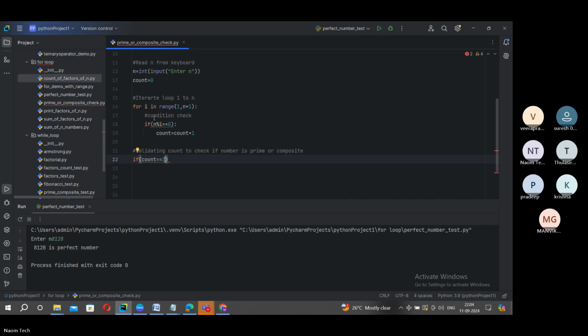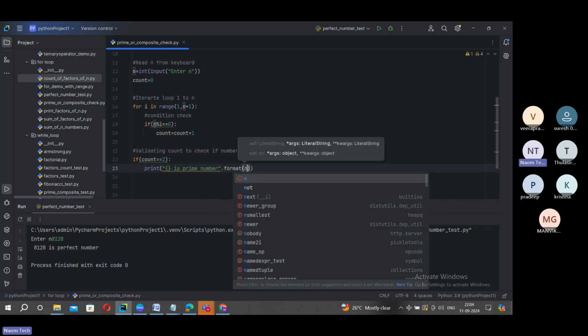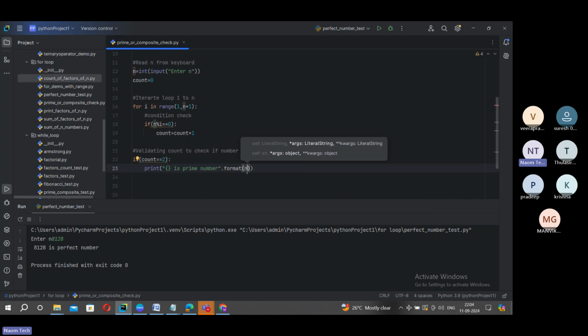We are learning this prime concept since our school days. A prime number means it has only 2 factors. We know that. Then simply say if count equals 2, just print it: print that number, whatever number it is, with a curly bracket, is prime number. Then you apply format here and pass n to this, so n gets substituted in the placeholder. Is that clear now?